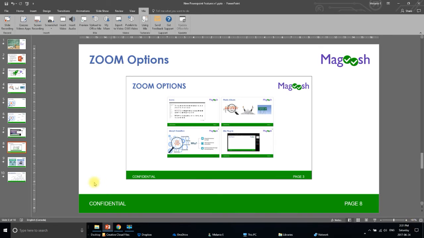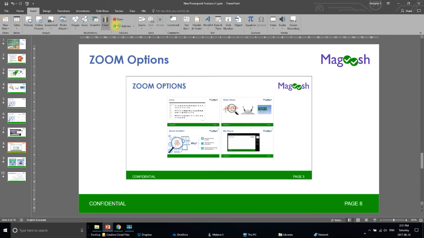You can access the Zoom feature by going along the top to Insert, and then just going across to the Zoom option. You'll see we have some options here in terms of a summary zoom, a section zoom, and a slide zoom.